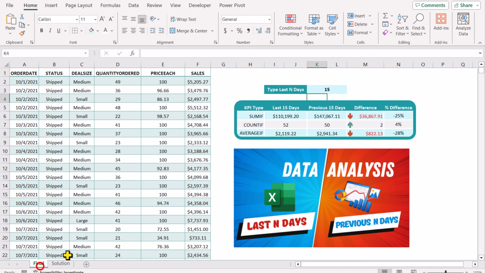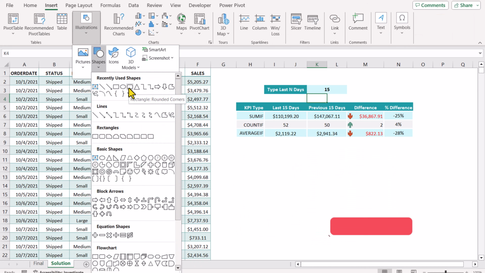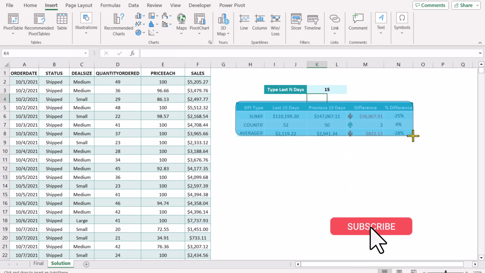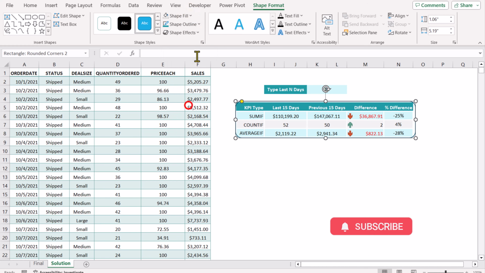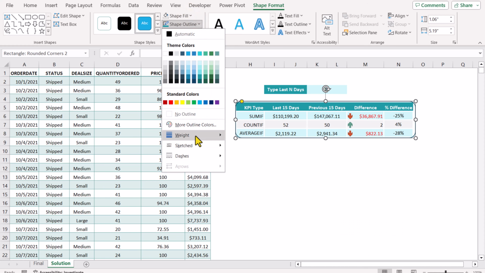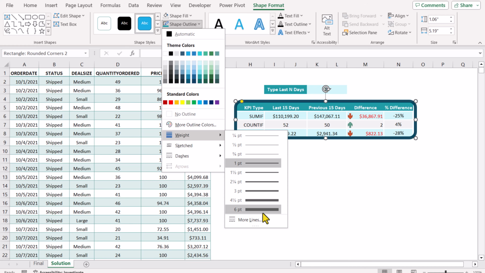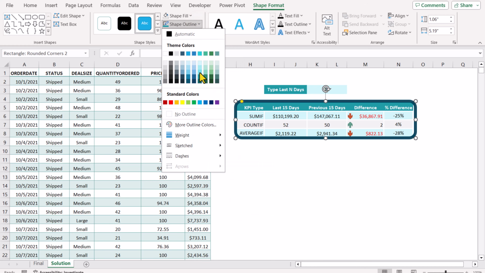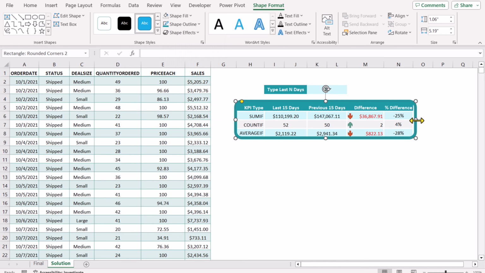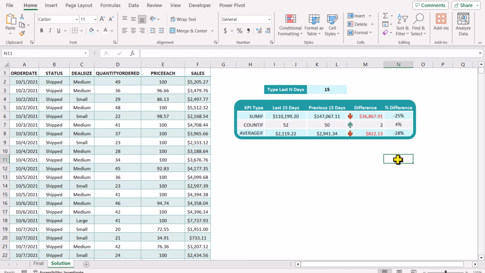Now of course, the last thing is to apply a nice border. So how can we apply a nice border for our table? Select the rectangle, draw it to the size of the table, shape fill to no fill, shape outline. In this case, for the shape outline, I will select 6 point and again go to shape outline. For the color, I will use a similar color to the table, and now you can do a little bit of adjustment, and this is how we can create a nice report.